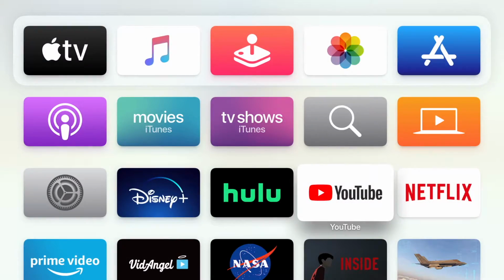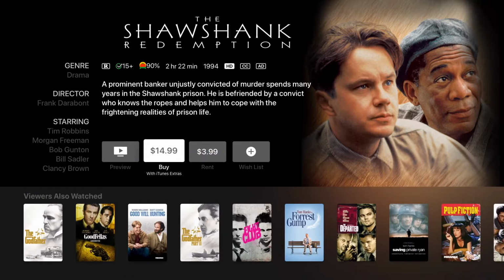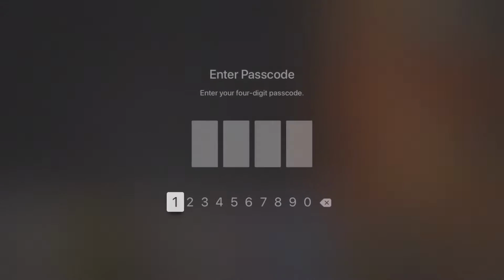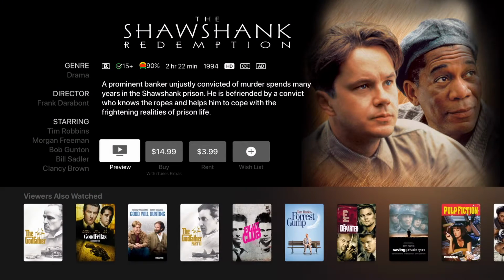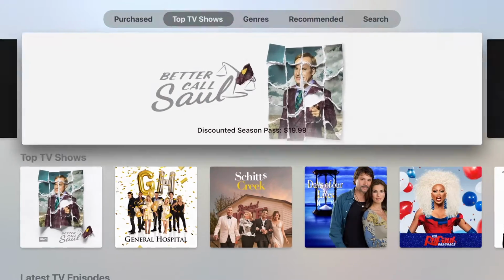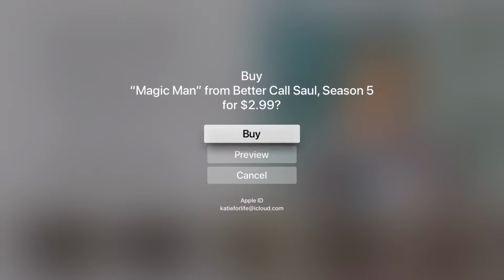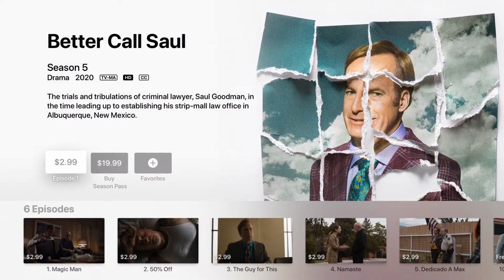Next, I'm going to show you what happens when you go into movies. If I try to look at The Shawshank Redemption, I can't buy it because I need the password. And I can't preview it because I need the password. Same thing for TV shows. Better Call Saul, rated MA, can't buy it, need the password. Can't preview it, need the password.